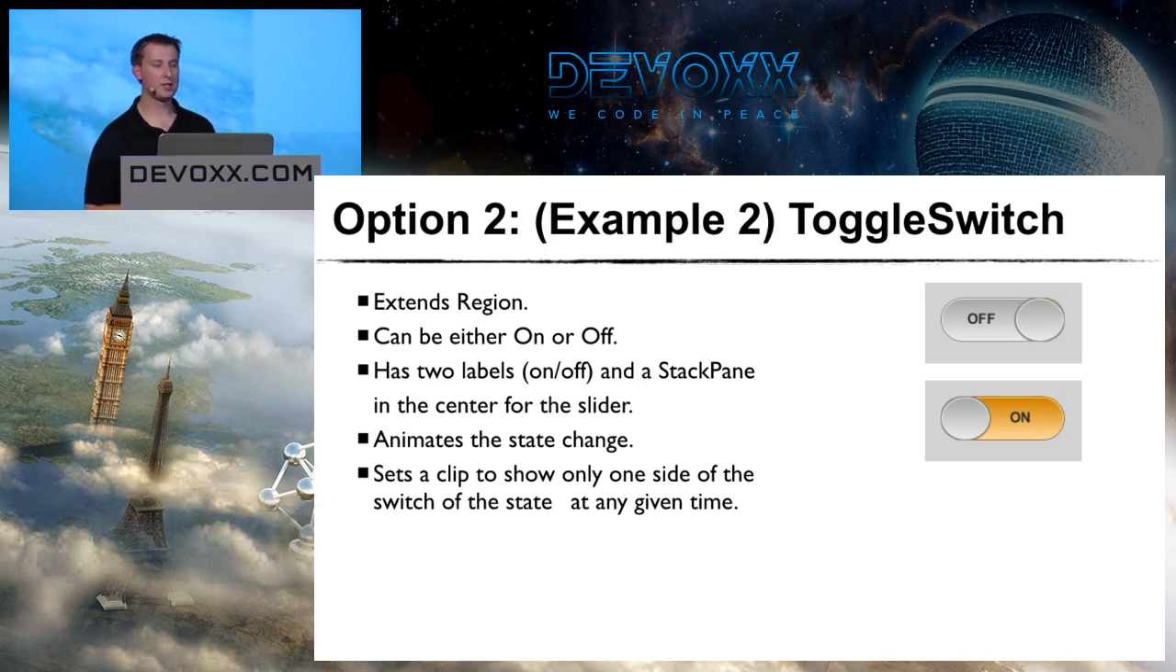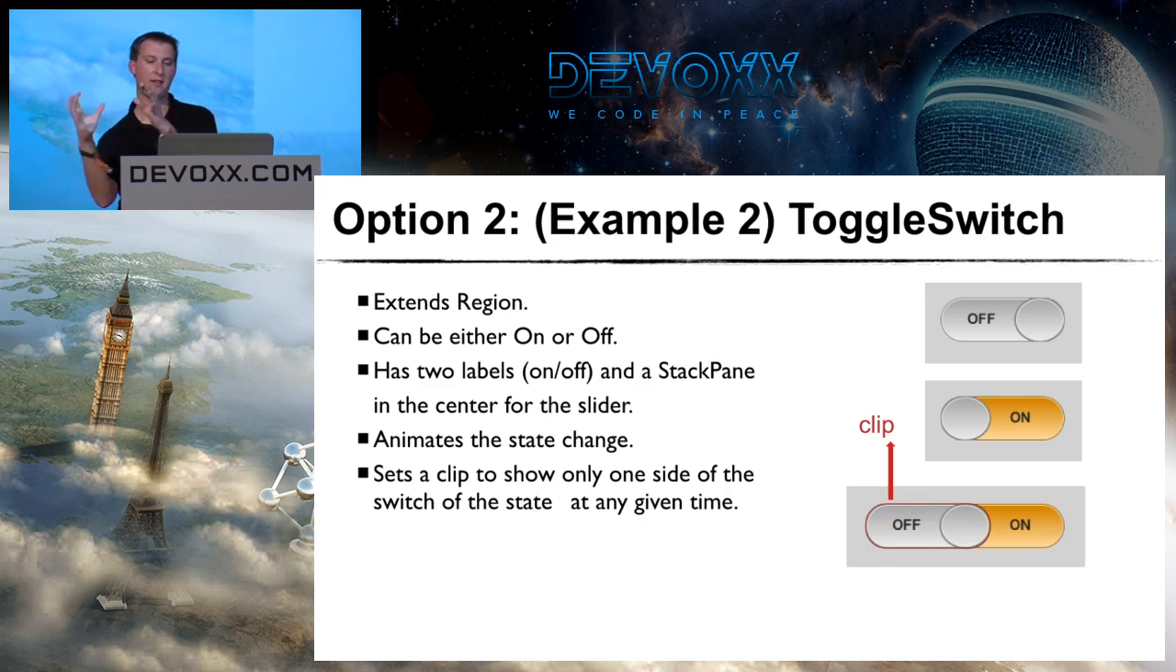Another example of this approach is the ToggleSwitch, which is another control that my teammate wrote for JavaFX. In this case, we extend Region, and this control can either be on or off. So it's basically your classic iOS kind of control. It just says on or off, and you can drag the thumb between the two places, or if you click, it animates across.